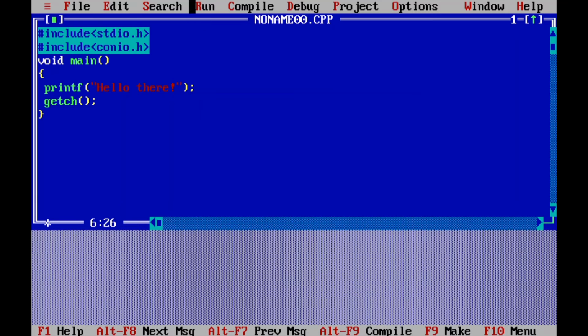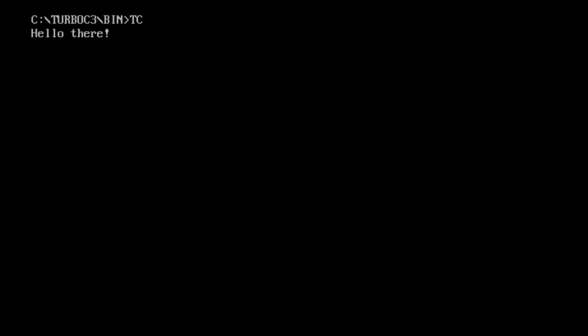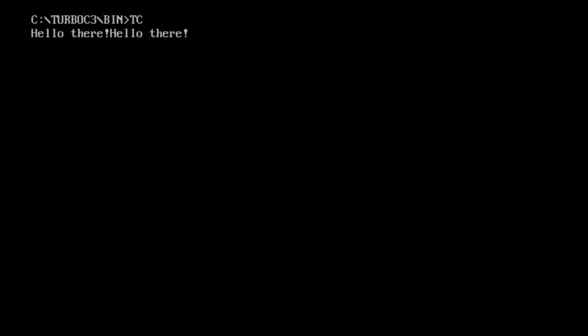So now we run it. You can see it says hello there, so it's working fine. One more thing I have to do is run it again. What do you think? Will there be any error? No, but you can see here, I'll show you. It's printing it for the second time. So it doesn't refresh the previous execution.